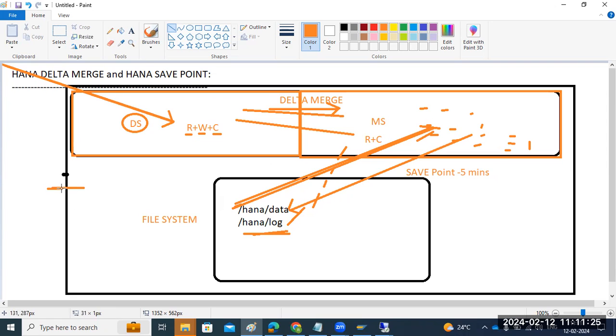Whenever you are starting, it is delta merge from here to here. This is called the savepoint interval. This is what we discussed in the previous class. Okay, any questions from anyone? Is it clear?